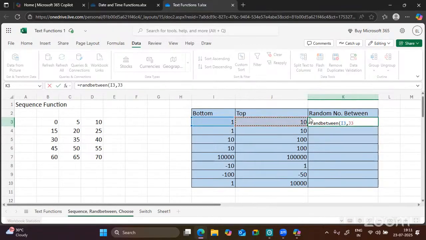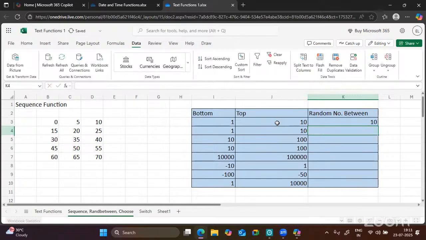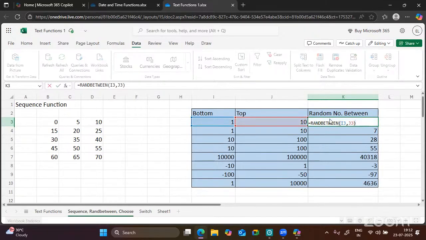Okay, so now this is going to give me a random number. It can be any number, decimal or whole number, between these two. Now close the bracket, enter. See, I got 10. Now if I drag it, it automatically changes. See, before it was 10, now it is 8. Like this, you can get random values. So try this RANDBETWEEN.